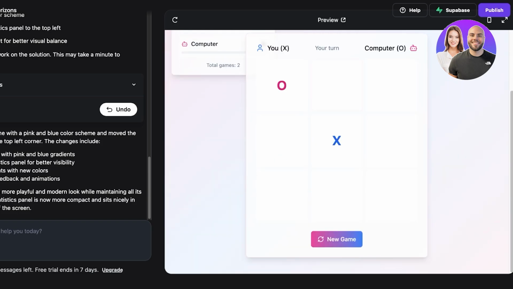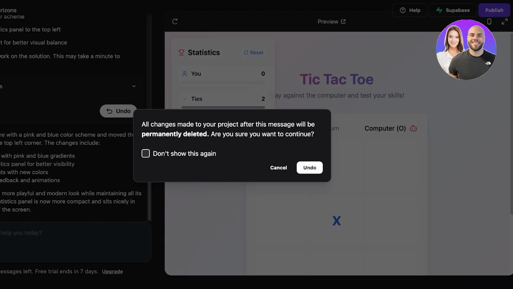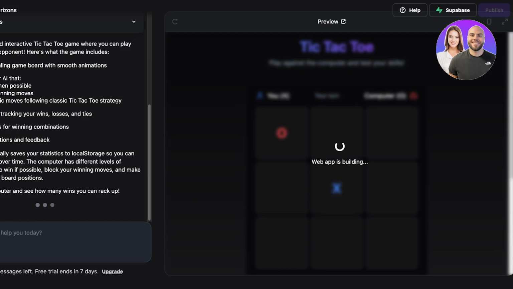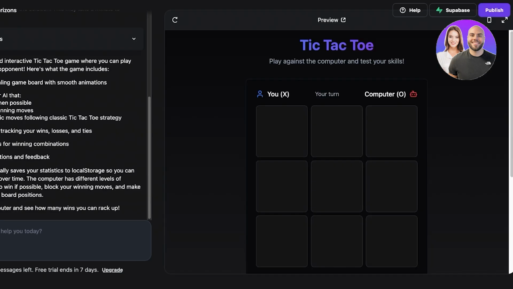Now, if you want to publish this application, I'm just going to undo these changes. And once I undo these changes, our web app is being built. I am going to publish the basic version of my web application that was created. So let's just wait for this to revert. Now that it has reverted, I'm just going to click on publish.